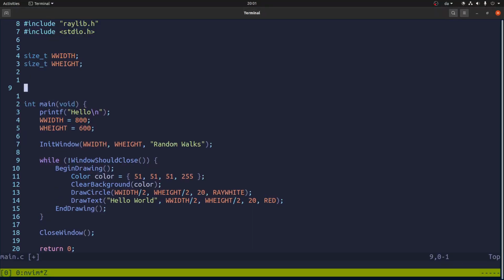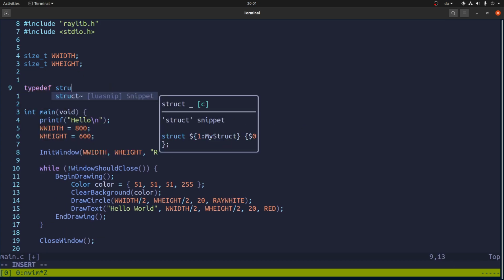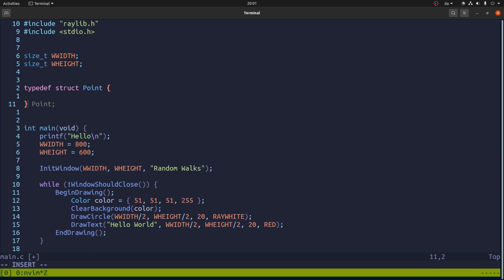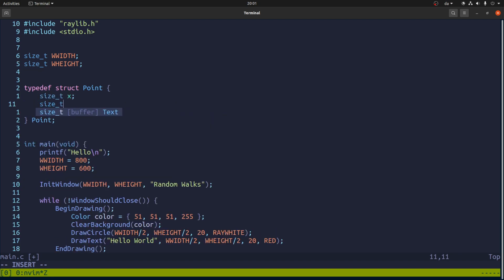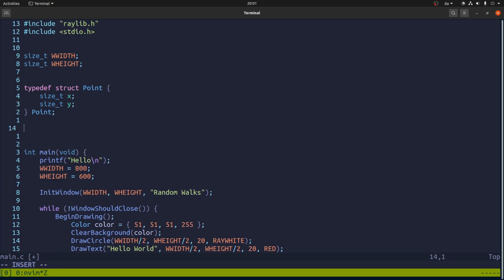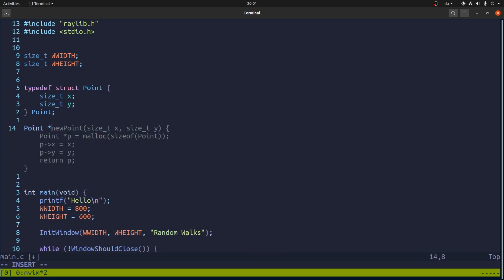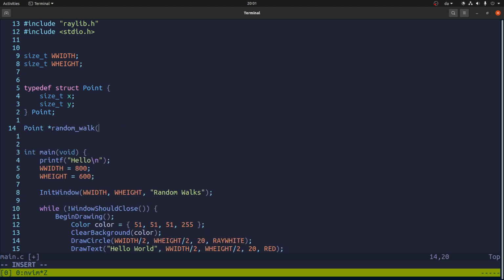So we're going to have a bunch of points. Let's define a type for that, just to think about it a little bit clearer. It's going to have an X location and a Y location, and that's it. These are integers, so that's why I make them size_t. And a random walk will then just return a bunch of points. So let's say a random walk, and it will take a number of steps.